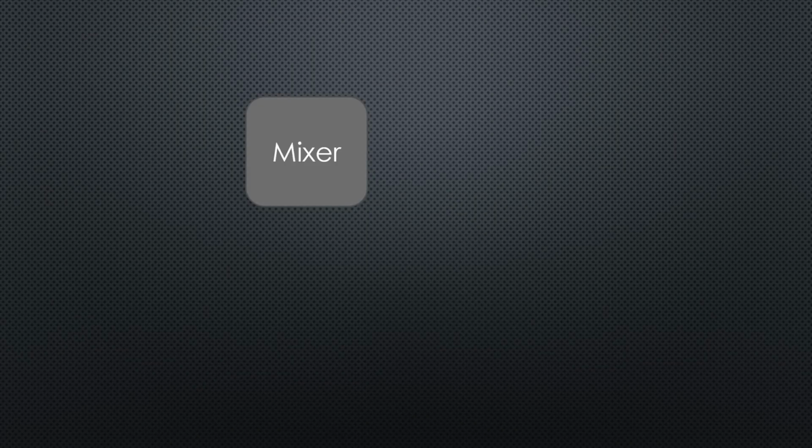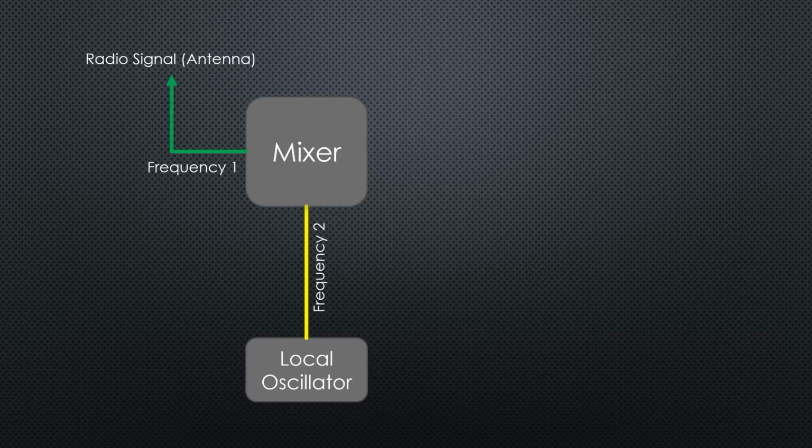How is this done? When FM stations were invented, 100 MHz was a very high frequency and costly to handle. This is why the engineers wanted to get to lower frequencies as soon as possible. This can be done by a mixer, which has two inputs. One for our radio signal on frequency 1 and another for a constant frequency 2 signal.